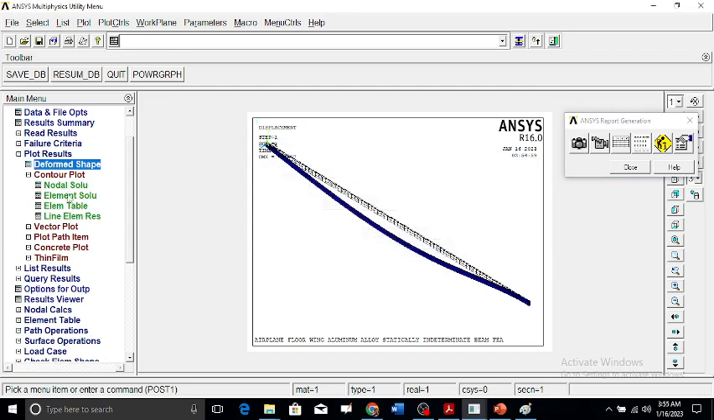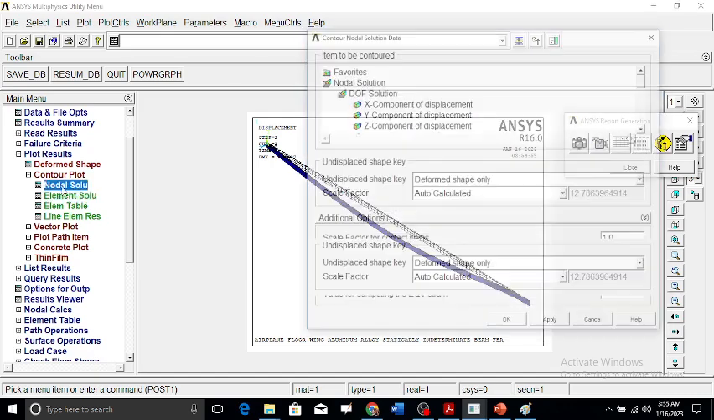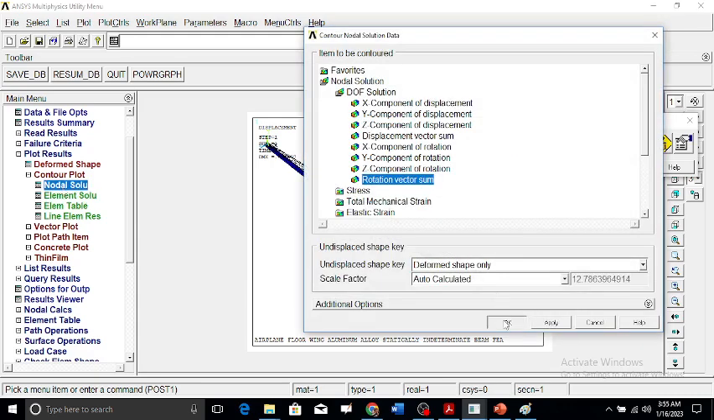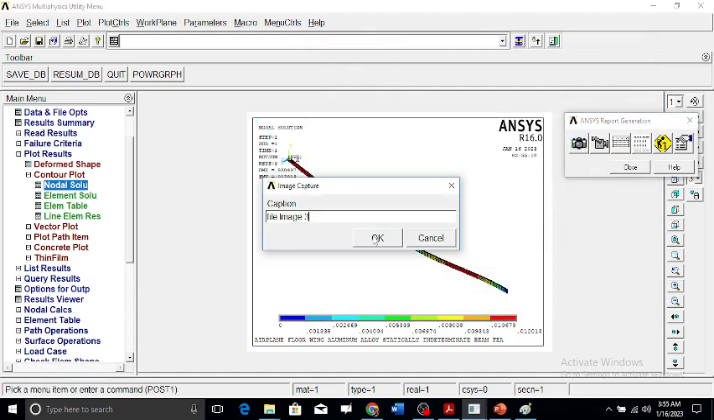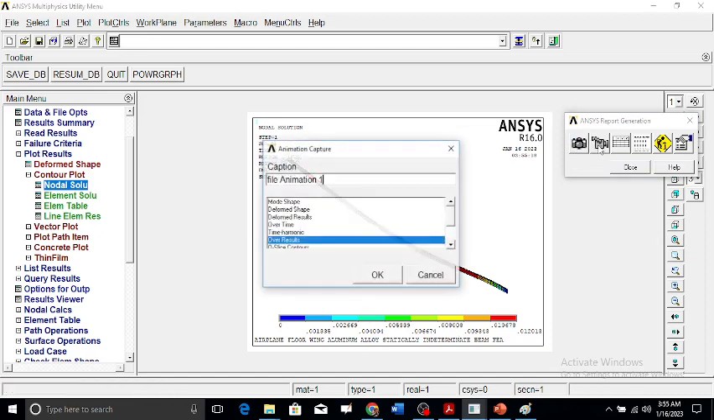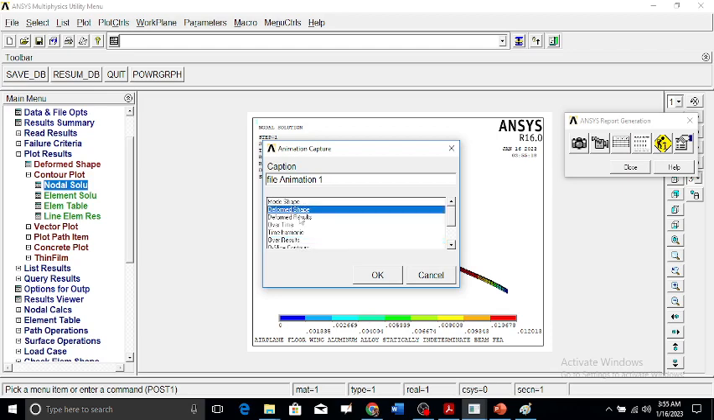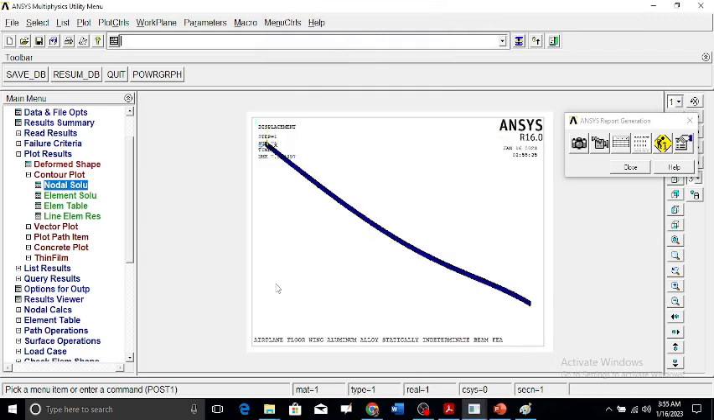Then if you want your first principal stress, or the nodal solutions, if it is there, the rotation vector sum. Okay, this is the rotation vector sum. If you want this image, you can just add it, keeping your images. Now, if you want any animation for your results, like a deformed shape animation, it will save that animation for you also.